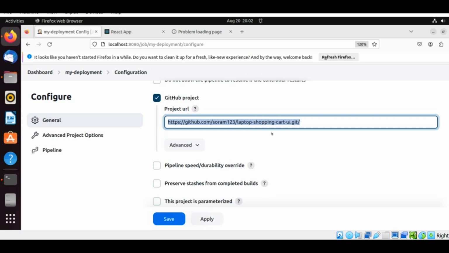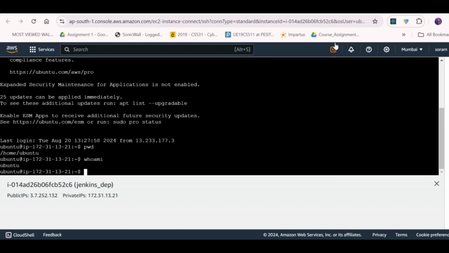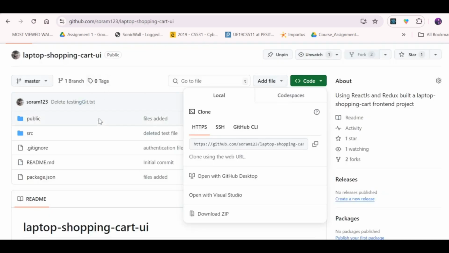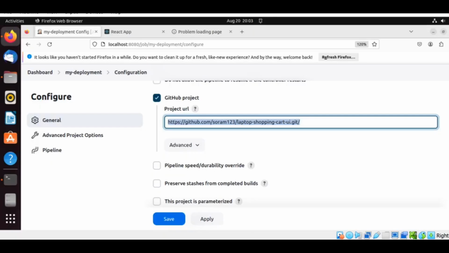That means this code actually runs. If you download this from GitHub and do npm start, it will fire up and run, right? You can see here also, this is my GitHub. All my code for the application has been pushed here. Simply click on the green button, then click on copy URL to clipboard. Then you feed that URL here, right?